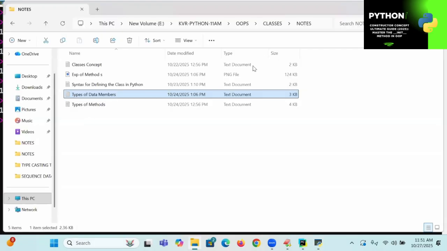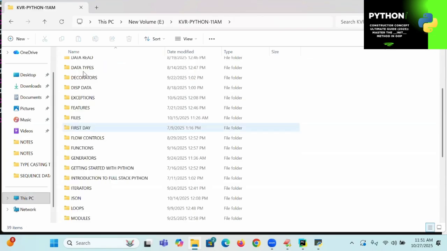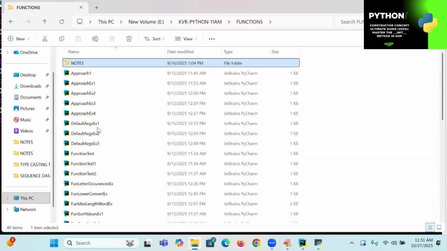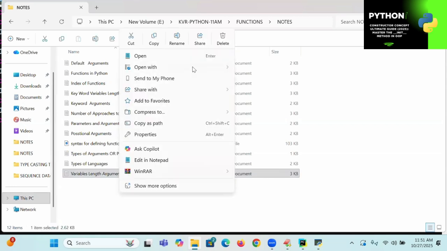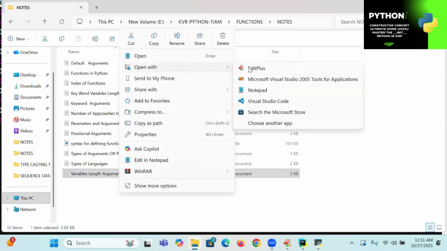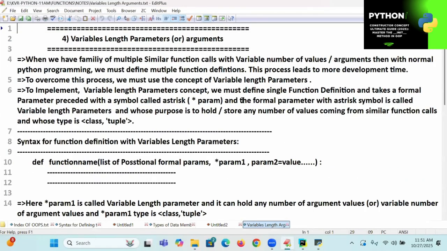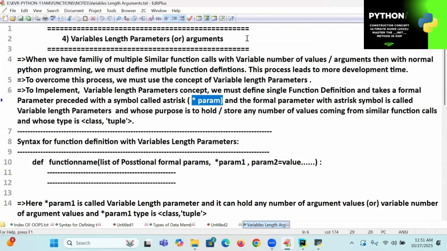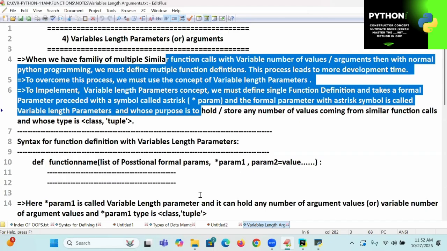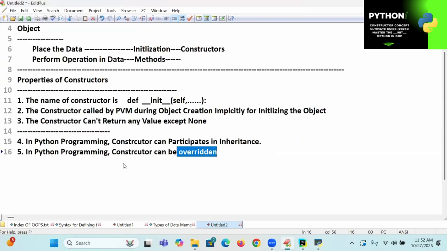If we go to the place here in functions, 11 a.m., I told you the variable length argument concept. Here I wrote it: list of formal parameters, star param. I already explained the star param concept. Because of the star param concept, which is a great advantage, overloading is eliminated in Python.